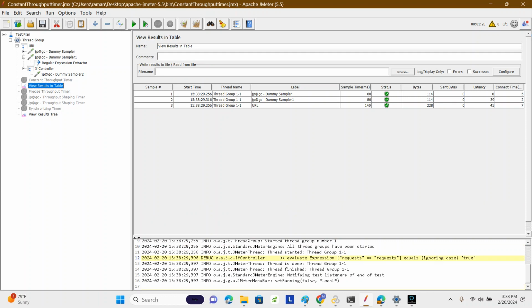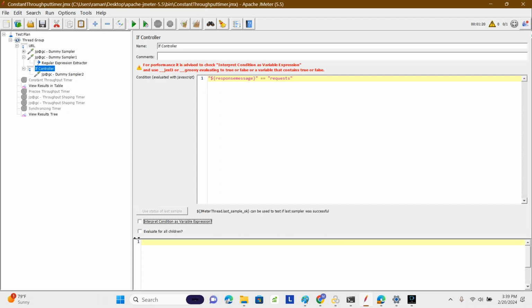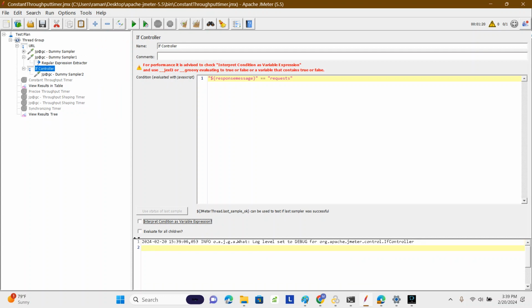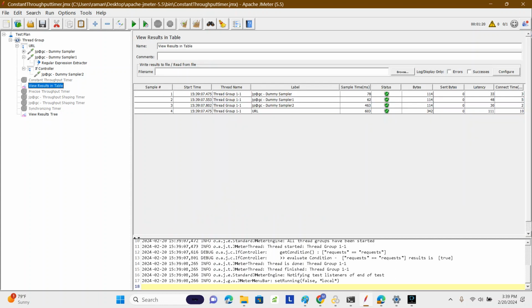So ignoring case. Okay, what's happening here? Interpret condition. Okay, so let's remove this condition. Sometimes this also makes some problem. So again go here and run this. And see, get condition request equal to request. So what it does, it has returned true, right? So now go ahead and see.